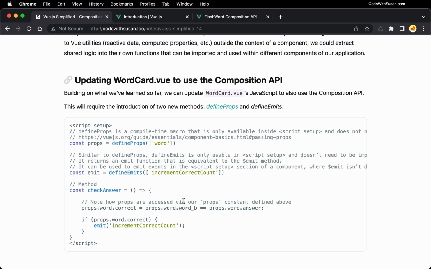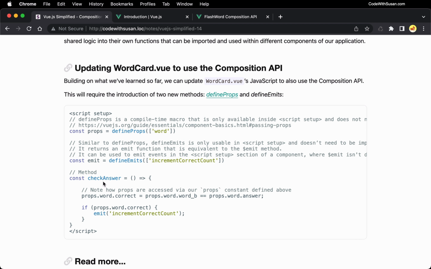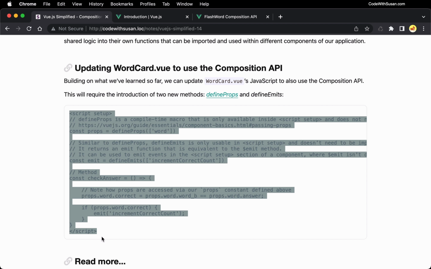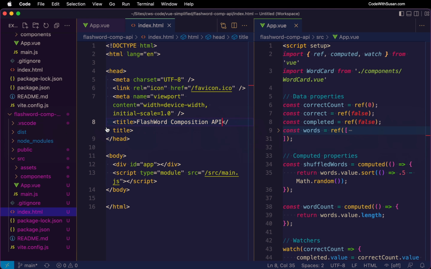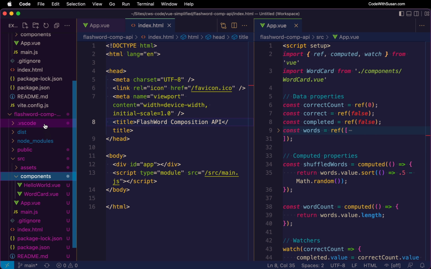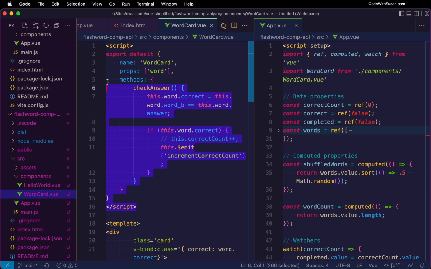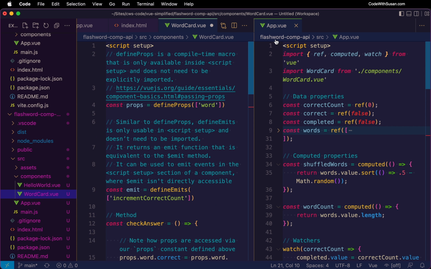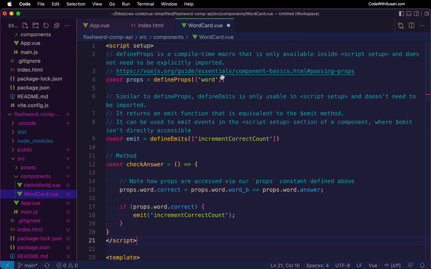So again, to expedite things, I'm just going to copy this pre-written code from the notes. So I'm going to grab everything in the script element. And then let's open up our word card component, making sure I'm in the comp API version. And I'm going to replace the existing script element with this updated version. And let me close this other pane just so we can focus on this file.